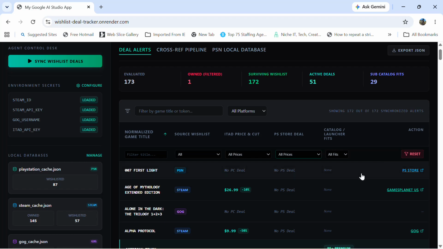a chore to go through my Steam wishlist, see some sale, and check. Maybe it's also on sale on PlayStation Store, GOG, and the like. So building something that collects all my wishlist data and organizes it for me, checks if there's anything on sale, is a big time saver. And it does a little more.